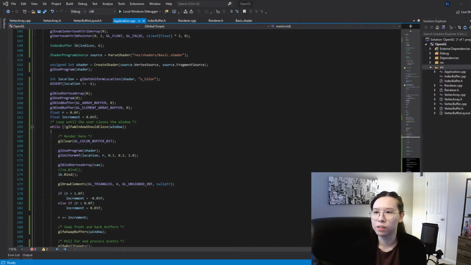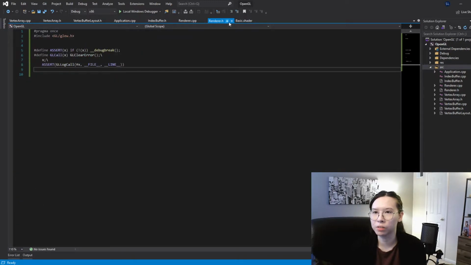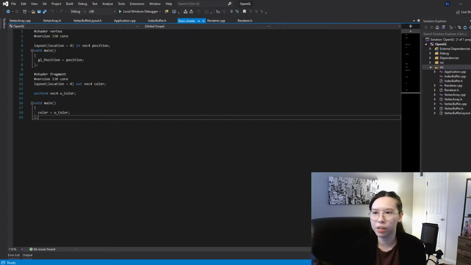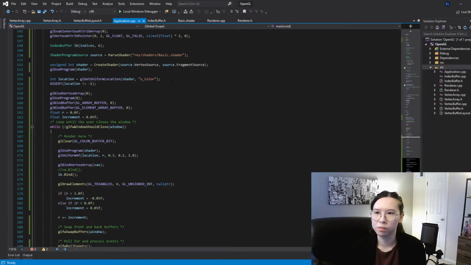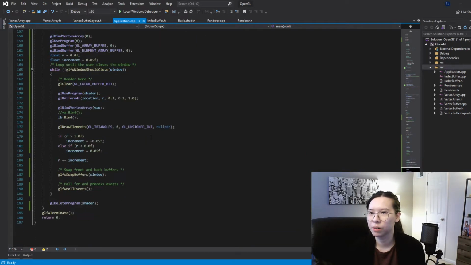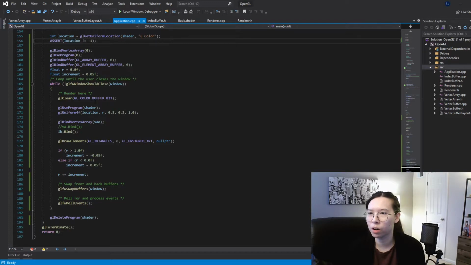So we have location equals glGetUniformLocation(shader, uColor), and this is the same variable that we defined here. This is our uColor for uniform color, and you have to make sure that you spell this correctly, otherwise it won't work. And this is just making sure that that is not nothing. And then let's keep going on.